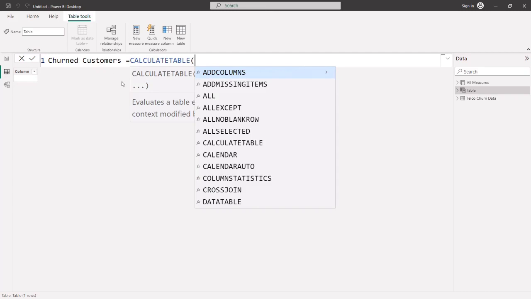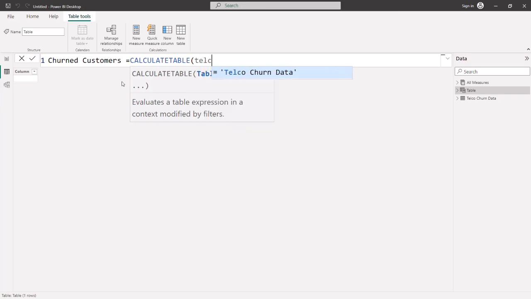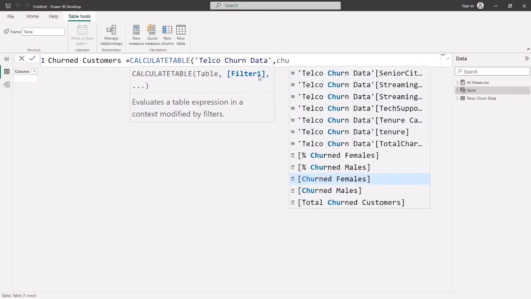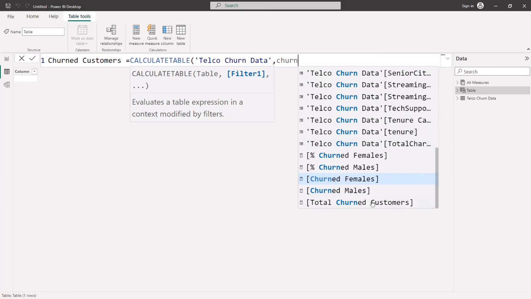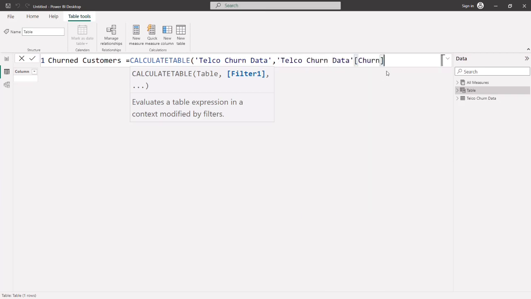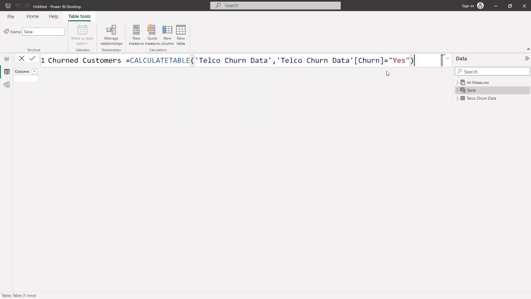Now I want to get this from another table, which is the telco churn data. Now, if I close the bracket here, that means I want this new table that I'm creating to be exactly this table. But that is not what I want. What I want is where the churn column is yes, because wherever it's yes, that means the customer there has churned. So I want to have those records alone in this table. Now click enter and see what we get.